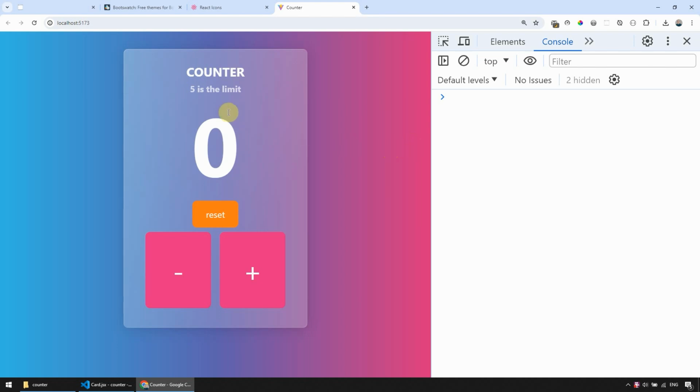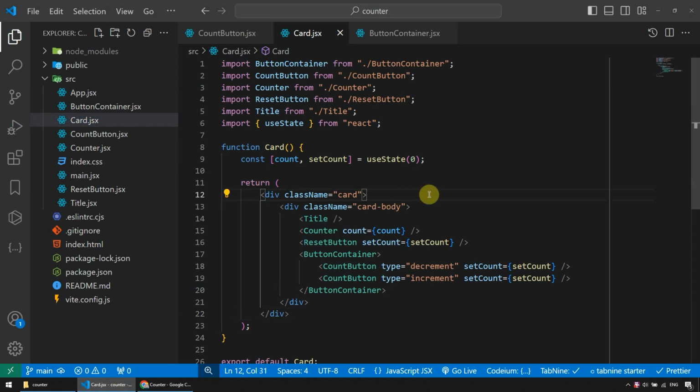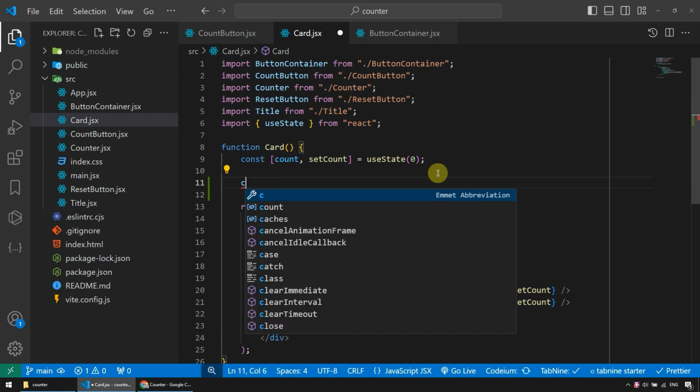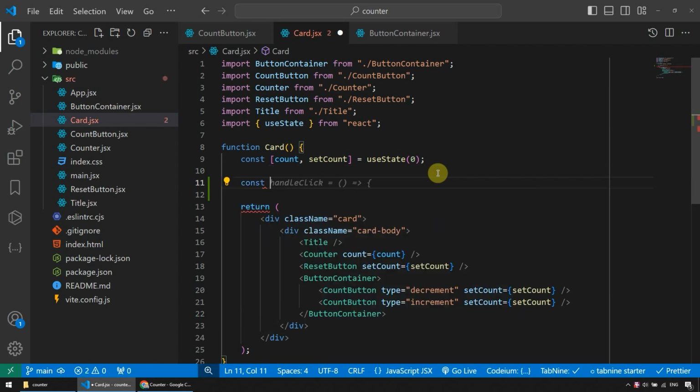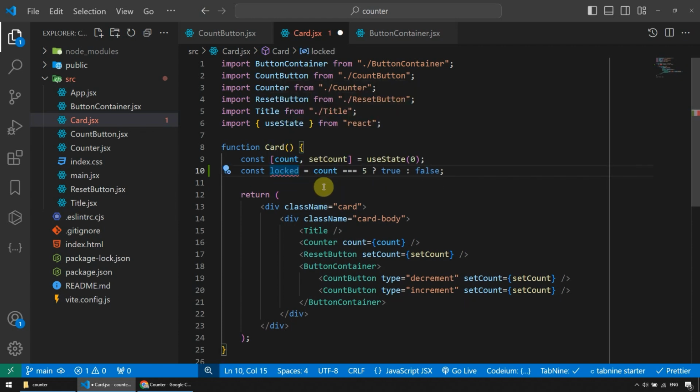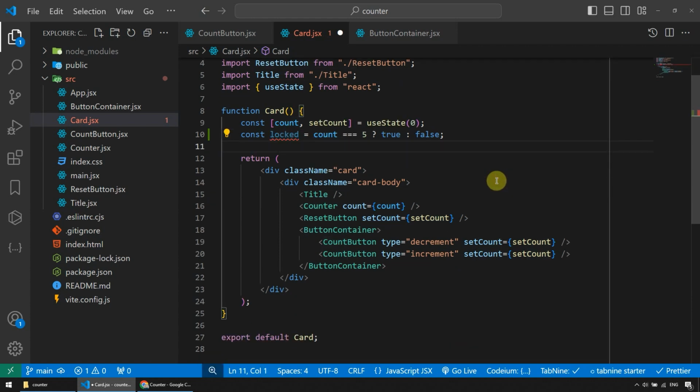Let's now limit the counter, as it says right here, limit is 5. And change the subtitle accordingly, and also add an icon here for this reset so it looks a bit nicer. So to get started, in card here, instead of a new state, I'm just going to have a variable called locked, and that's going to be equal to if count is 5, true, otherwise false. So this isn't a state variable, but I am using the state value here. This is pretty cool.